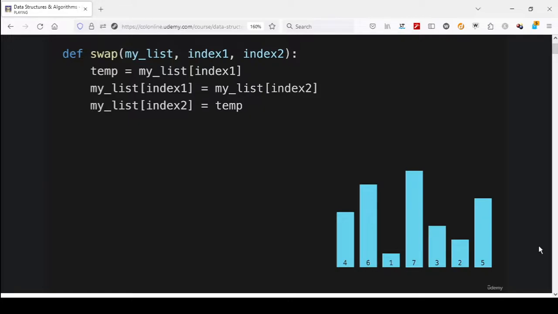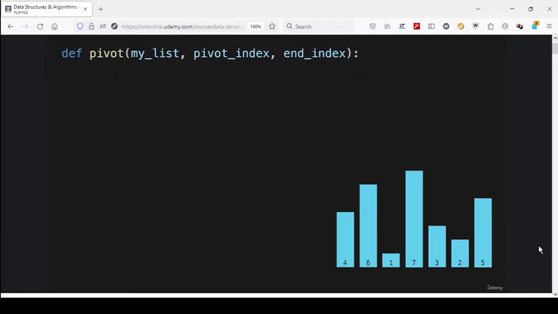So let's get into the pivot function itself. We're going to pass this a list, but we also need to give it the pivot index and the end index. So we're just going to pass it the first index of 0 and the end index, which is going to be 6. So we have 7 items here. It'll be 0 through 6.